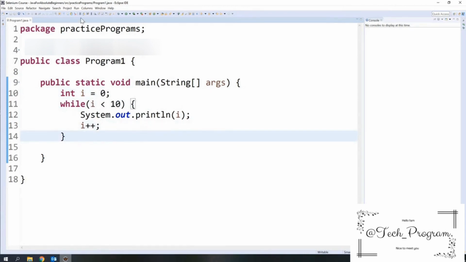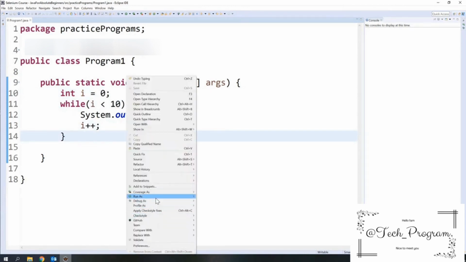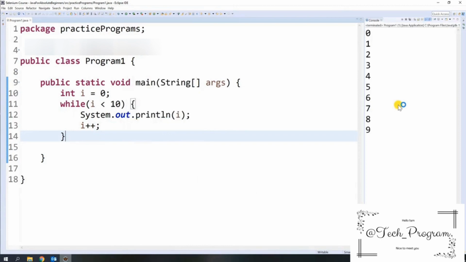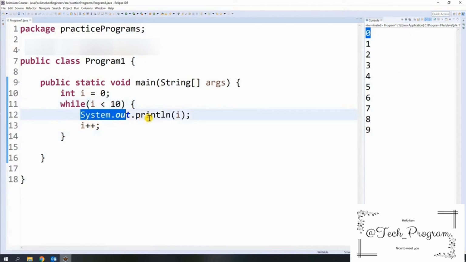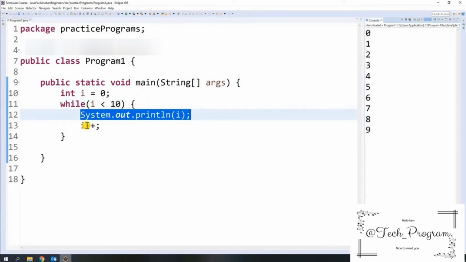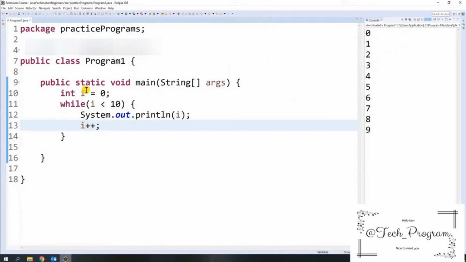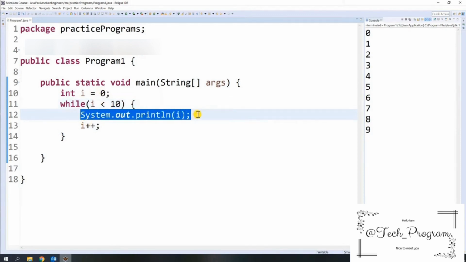Now let me execute this program. In the right side console you can see the values are printed. First, the value 0 goes in and it checks 0 less than 10, which returns true, so it prints 0. Then the i value is incremented, so i is 1. 1 less than 10 is also true, so it prints 1 as well. Like that, it keeps printing.